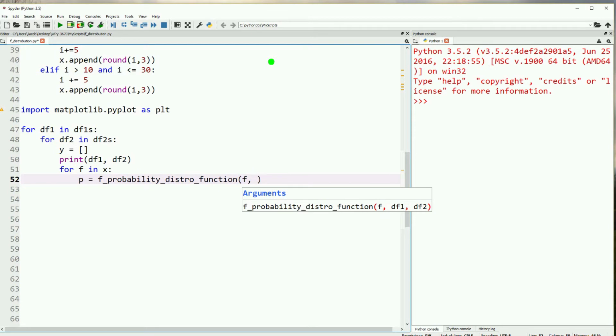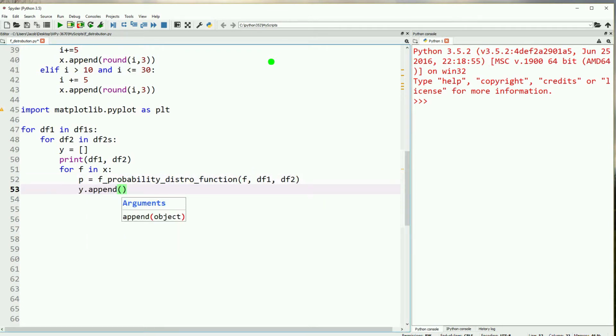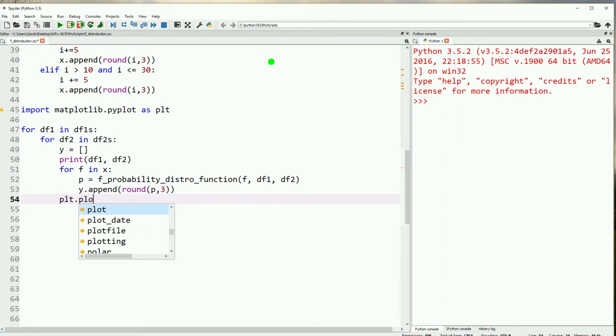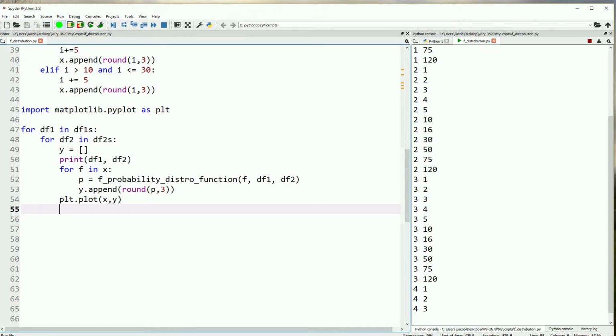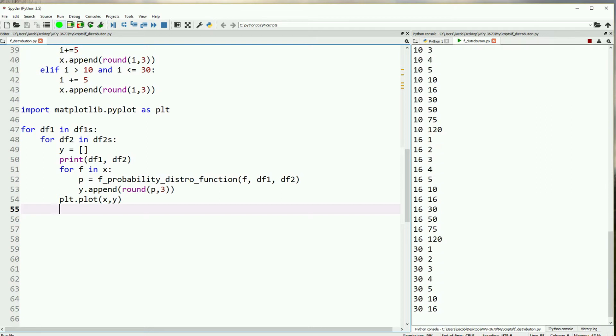And then we'll define our probability as equal to our probability distribution function. Take f, degrees of freedom 1 and degrees of freedom 2. And then we will append p to our empty y list, and we'll round that to 3 decimal places. And then we will plot x and y. And we will do that for each degrees of freedom 1 and each degrees of freedom 2. With all of that in place, we are ready to save and run, and we will go through all of our degrees of freedom combinations, and then a plot will show up.